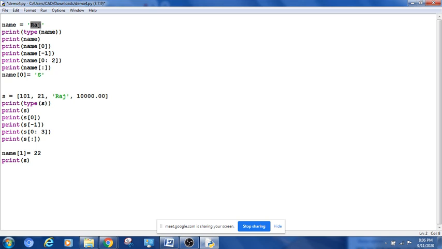It is stored sequentially, so the way you give it, it will be stored in that order, like R first, A, then J. It is sequential in memory. How do I see whether it is a string or not? I just say type of that variable. It will give a string, and a string can be defined in single quote, double quote, or triple quote.